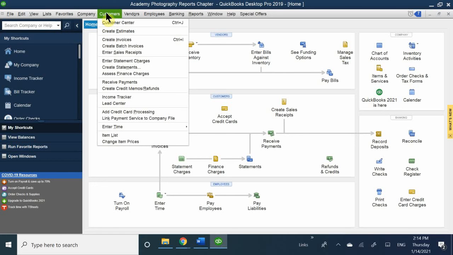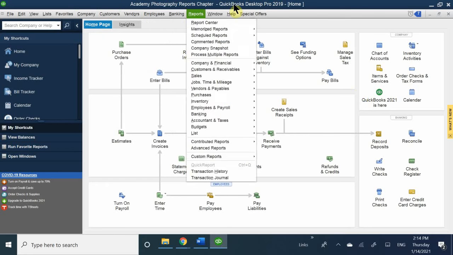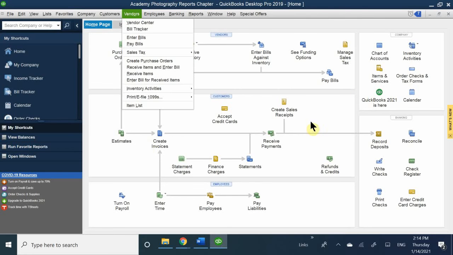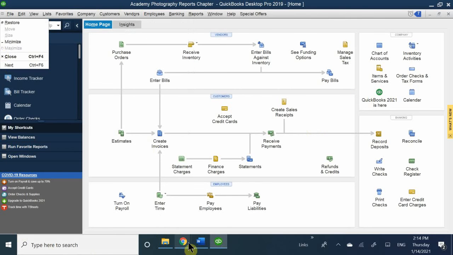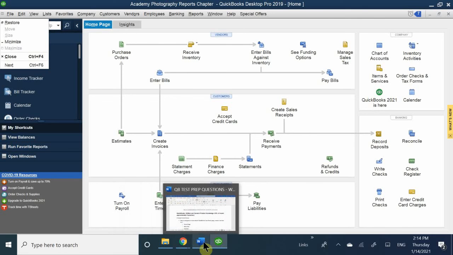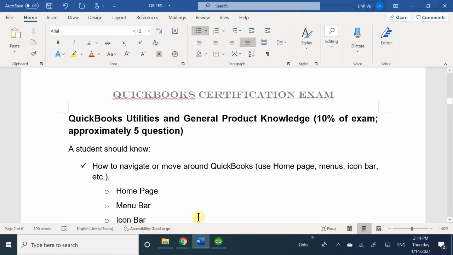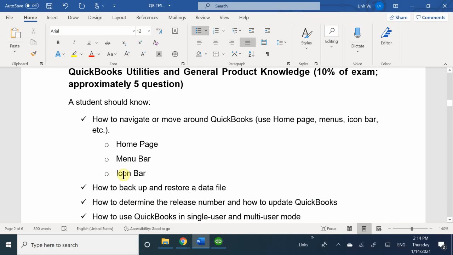All right, so that's how you can navigate QuickBooks, using either the menu bar, the home page, or the icon bar. So that answers that question right there, those 3 answers right here.